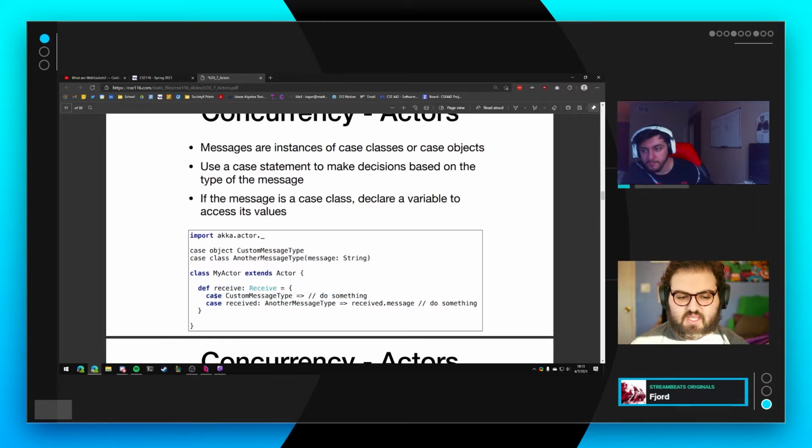This receive message says, if it is custom message type, do this. If it's another message type, do this. And how does the computer know? The Akka library. Yep, there's no better answer to that. If you want to go figure it out, go through the Akka library.